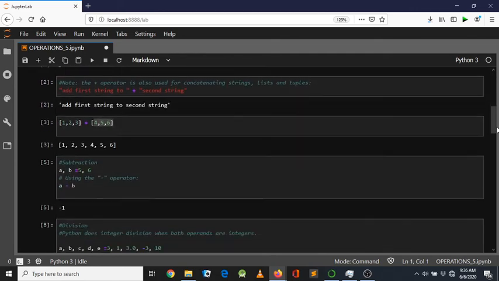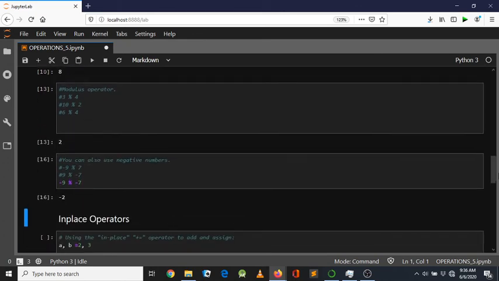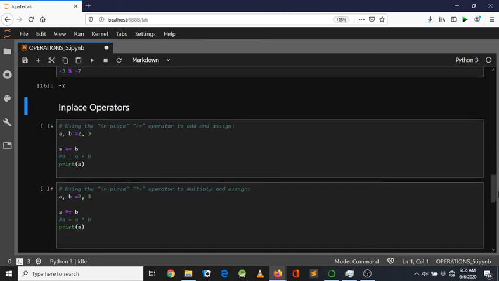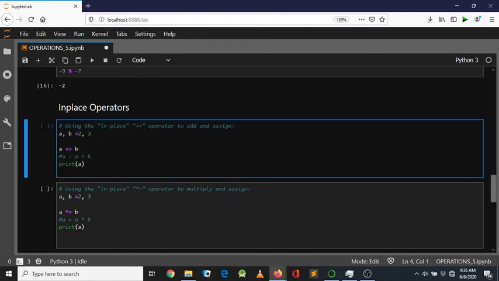Now the last thing I want us to look at are in-place operators. Now what are in-place operators? In-place operators is, I think, let me explain it better with the example.